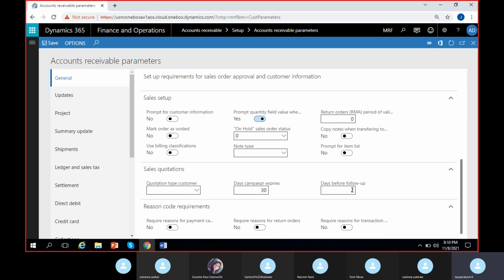So number of days before follow-up: if the offer is expiring in 30 days, on the 28th day you can follow up, or the 27th day you can follow up. We have this days before follow-up as 2 days. You'll follow up with the customer saying that we have sent you a quotation on which we have given so and so offer. So this is a follow-up since the offer is expiring in 2 days. You can follow up like that. So it's also mostly for the sales and marketing team only. These kinds of activities are normally dealt with by the sales and marketing team. Those configurations are normally in the supply chain modules, not in finance.